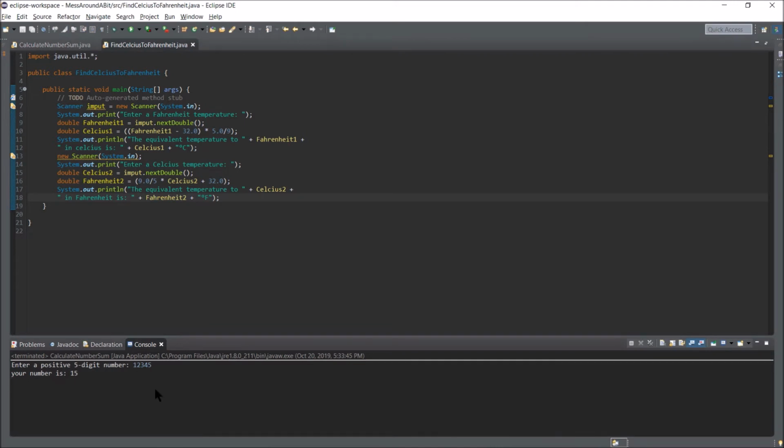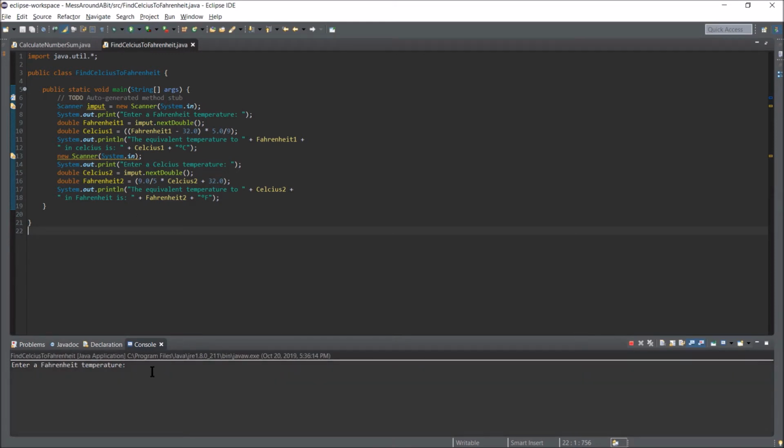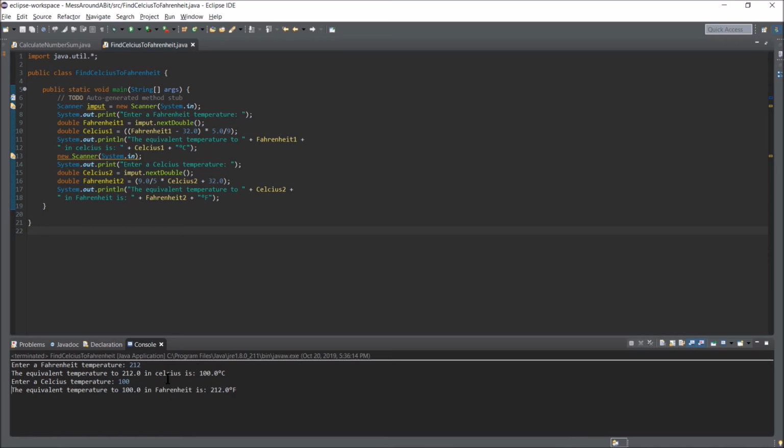So let's just run this program. We'll save first and then run. Enter a Fahrenheit temperature. Since most people know that water boils at 212 in Fahrenheit and 100 in Celsius, that should give us 212 Fahrenheit is 100 degrees Celsius, and then we can do 100 degrees Celsius should be equal to 212 because that's our number. And there we go, we got 212 degrees Fahrenheit.